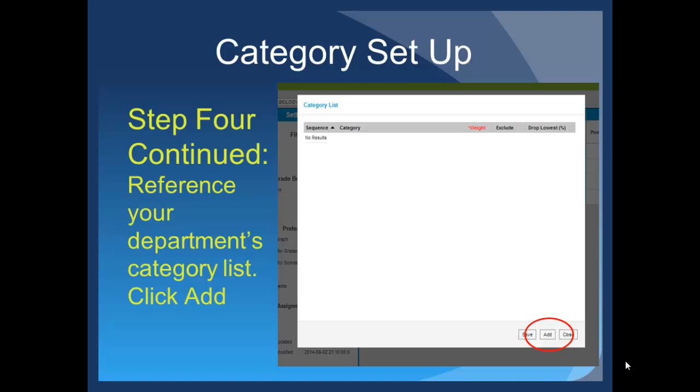Step 4, continued. Reference your department's category list. Each of the departments have worked together to come up with a consensus on what their categories should be and their weighting. So make sure you know what your categories are and what their weights are before you begin this part. Down at the bottom, click Add to the category list.